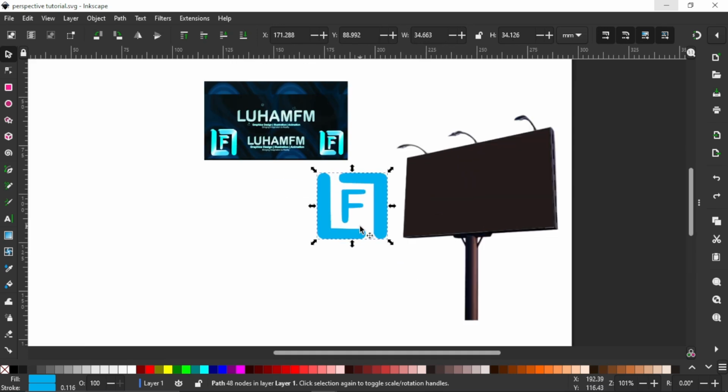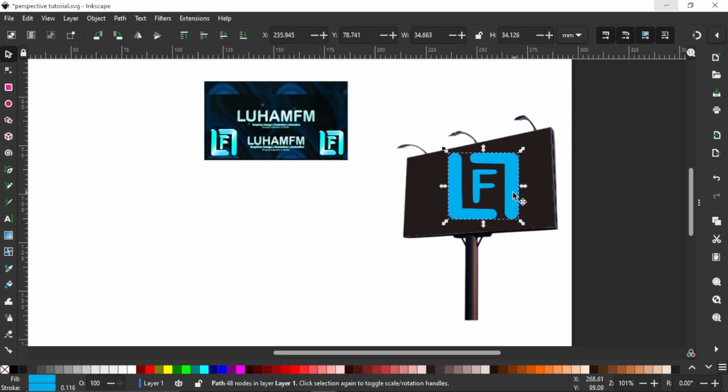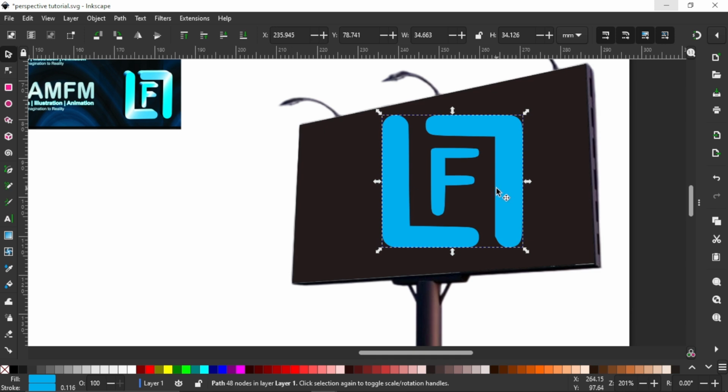Okay, quick one, guys. So I've been having some issues fitting an image or a JPEG into a perspective like this one I have here. Like, I already know we can fit a part or an object into a perspective. For instance, this is my logo.